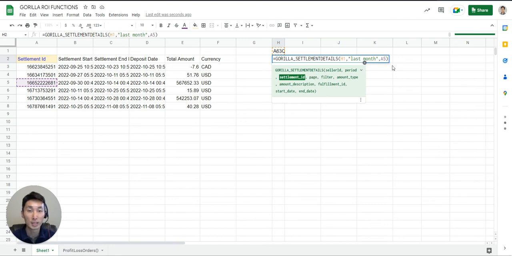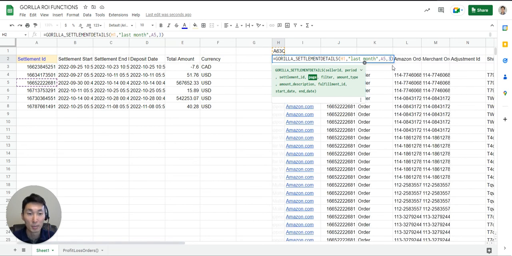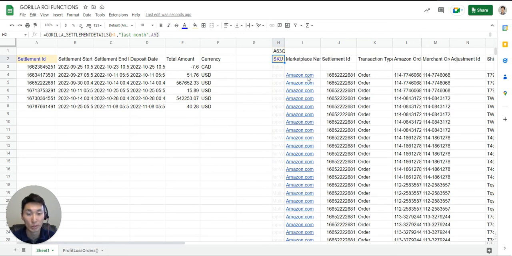So if you want to see the second page of results, then you would enter comma 2, or for the third page of results, comma 3. And this way you can actually get all of the transactions associated with this settlement ID without having a timeout. By default, if you leave it blank, it's only going to show you the first page of results.